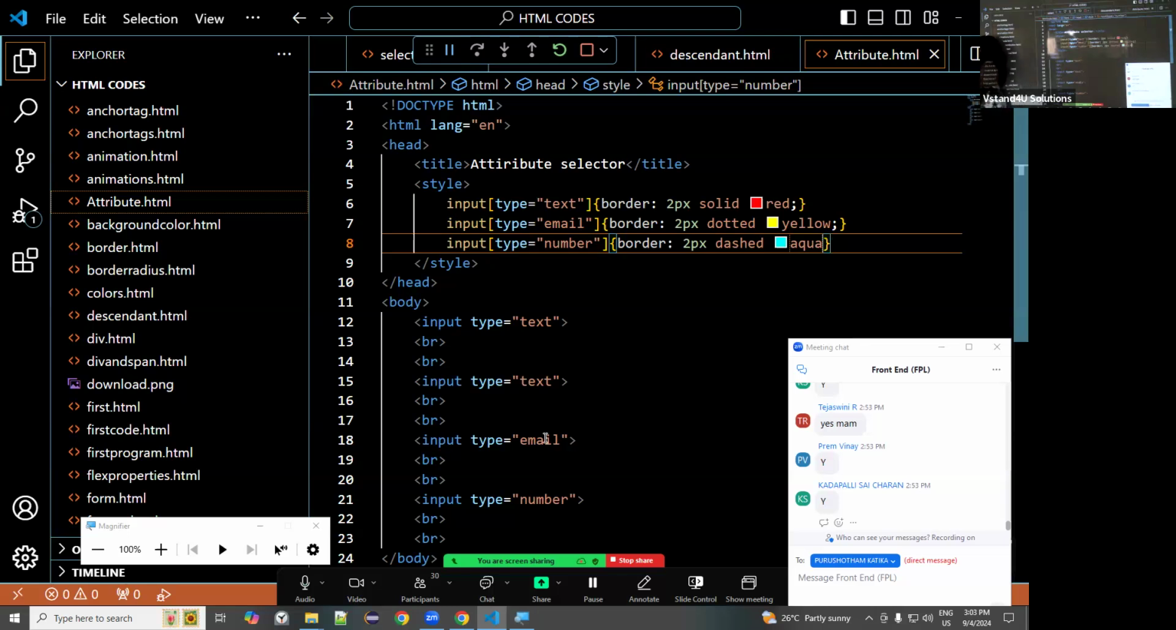Online students, clear with this? Clear with attribute selector, everyone? Only Tejo is there in the class, no one else is there.